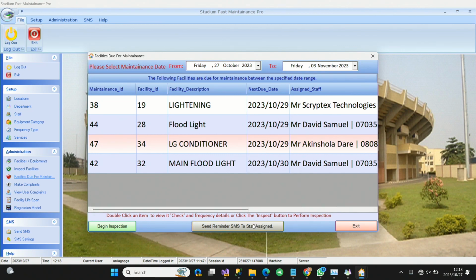Now you can also click on the button here to send reminder SMS. For this demo, we disabled the SMS sending, but when we're about to deploy, we're going to be given it in the organization. So basically, that's how this section works.